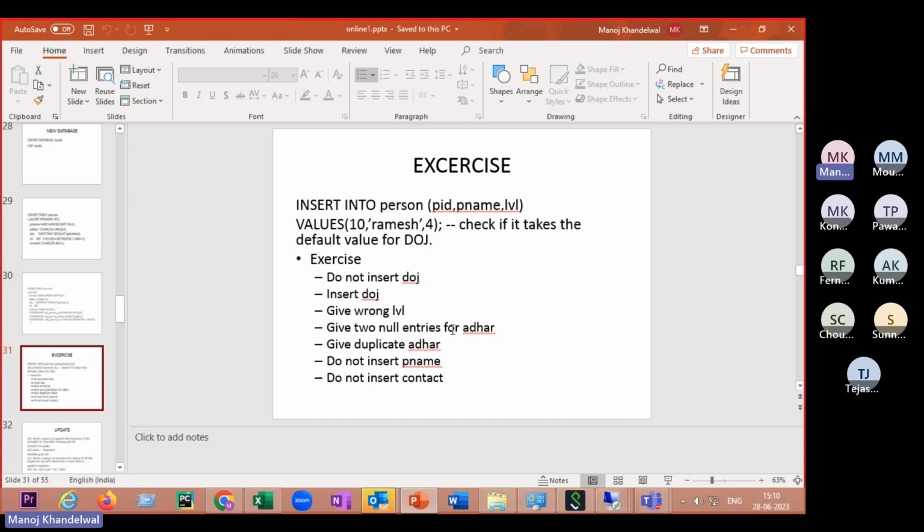Then give two null entries for Aadhaar. Aadhaar को unique constraint दिया है तो खाली एक ही null entry लेगा. It will not take more than that. Try to make Aadhaar null one more time, it will not accept. Give duplicate Aadhaar. It will not accept because unique constraint है. Do not insert PName. It will not accept because it's mandatory, not null constraint दिया है. Do not insert contact. If you do not insert contact, it will accept it because it is having a null constraint. That's why.